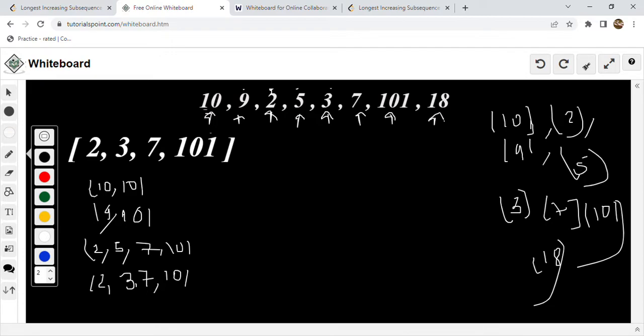Now comes 18. Is 18 greater than 101? No. But there are elements lesser than 18 before that. Okay, 7 is less than 18. So we can make one subsequence, 2, 5, 7. We can add 18. This is the subsequence. We can add 2, 3, 7 and 18.